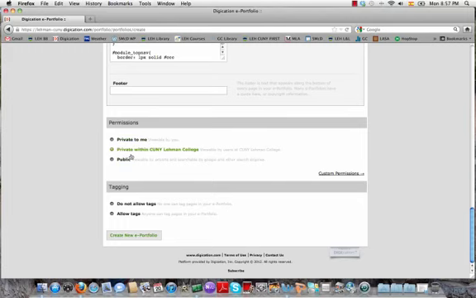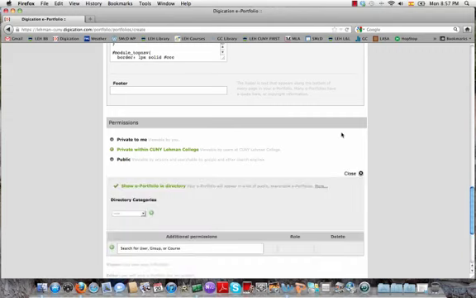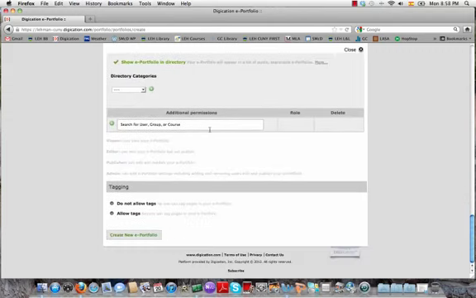But for LEH 100 sections, we're choosing the second option and also going to the right and clicking on Custom Permissions. You can leave directory categories alone, that's fine as is. What we want to do here, though, is add your LEH 100 professor to your ePortfolio as an administrator. The reason we're doing this is so that he or she will have access to see what you're posting on your ePortfolio. So we'll type in our professor's last name, our LEH 100 professor.